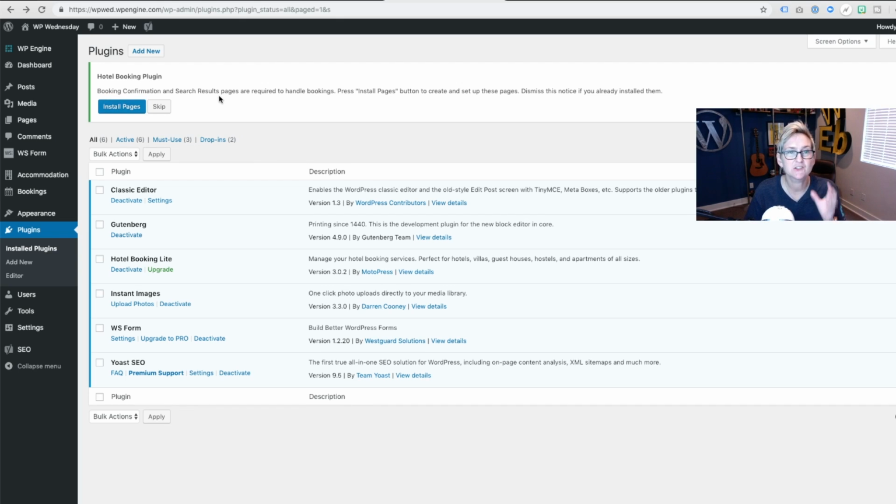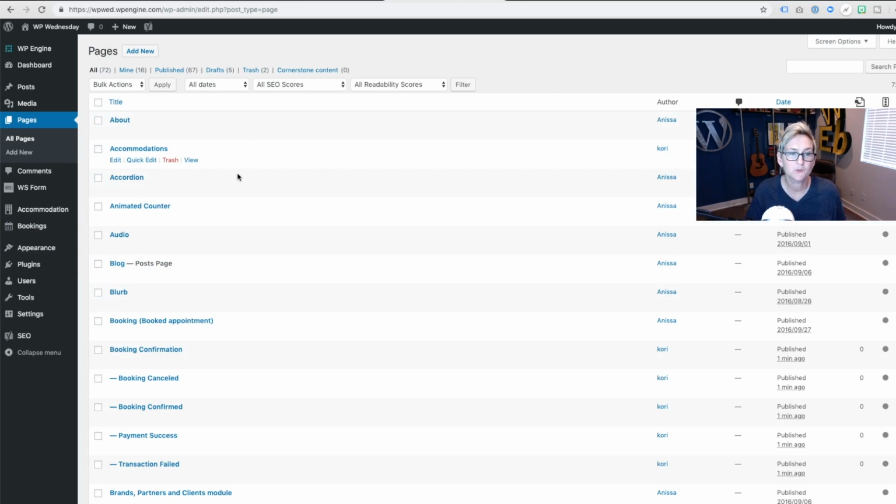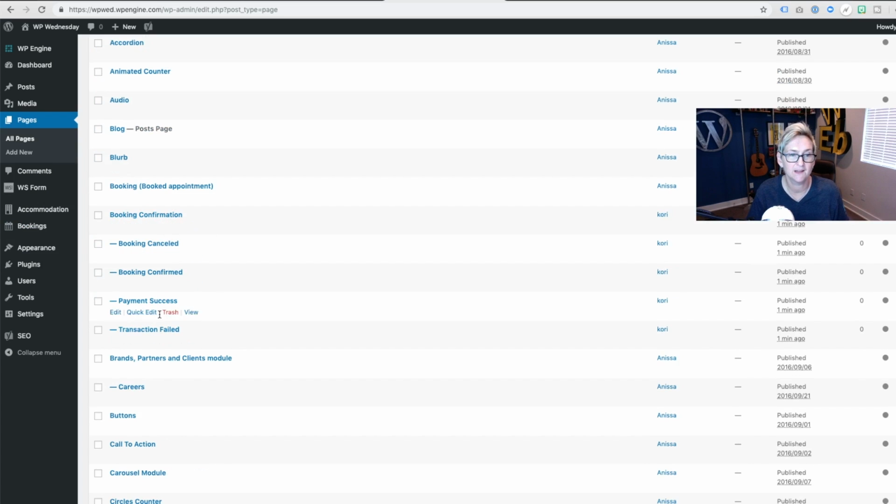Booking confirmation and search results pages are required to handle bookings. Press install pages. And basically it's gonna do it for us. So here we go, y'all, install the pages. Now, if we were to head over to our pages area and view all pages, of course, we're gonna find those in here. Here are some of them right here. How nice is that, that those are already included?